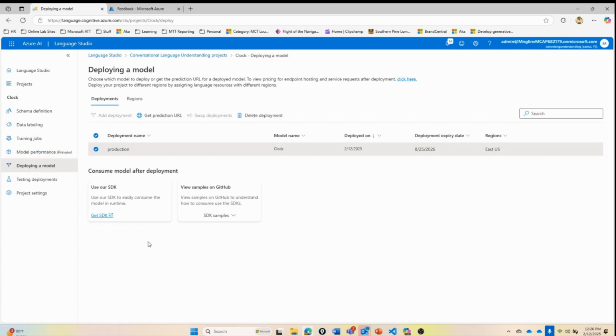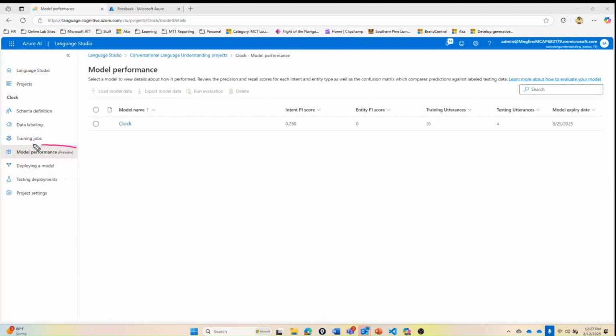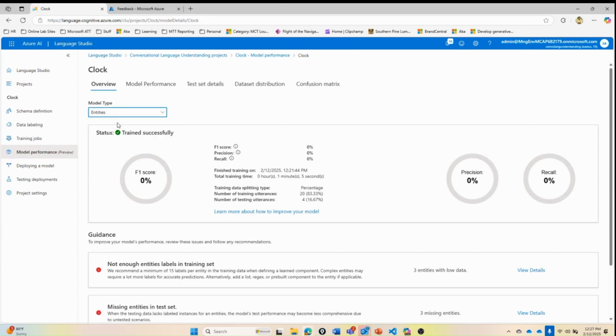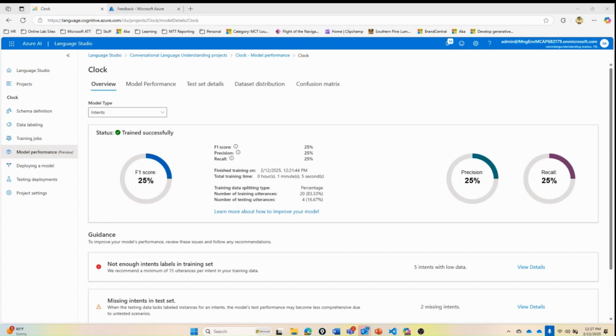But remember I told you during our presentation that the model will also tell you how accurate it is during the training process. So if you go to the option called Model Performance right here, which is still in beta, it's in preview. There's my model, clock. It gives me the score results. In here, I can change this up, let's say entities and intents. Based on the training of this model, there are 3 different scores: F1, precision, and recall, which you see right here.